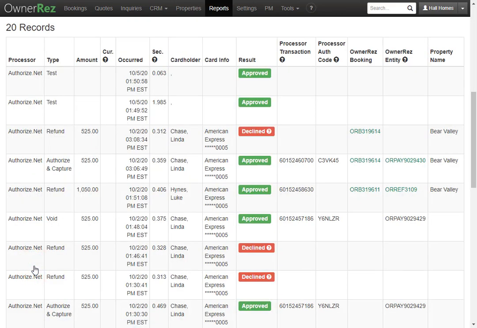Here will be shown all the records for your credit card processor. We see which processor we used, the type, the amount, the currency, when it occurred, how long it took, what the cardholder's name was, the card info, the results. We see some that have approved and some that have declined. And if you hover over, you'll get more information on that.